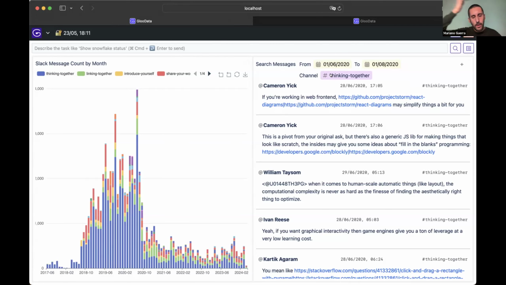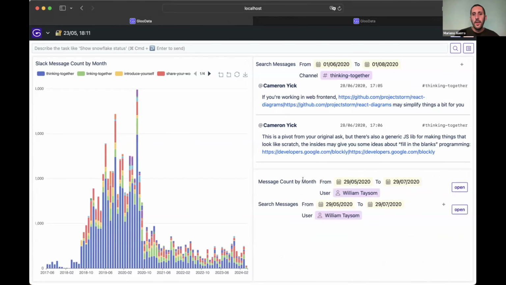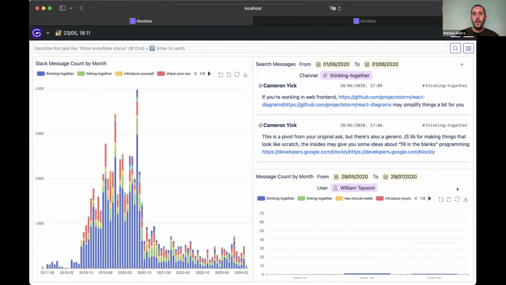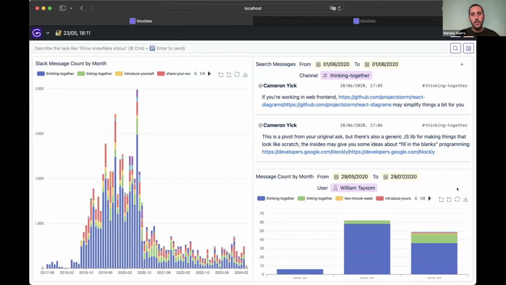I took this style from Notion and Airtable, like the nice pastel background thing. But there are others here, like the user and the channel, which are also smart links. So if I click on a user, it tells me, okay, for a Slack user, I know how to display the message count by month for that user, or I can search messages in a date range for that user. So if I click on the message count by month for that user, it's telling me this user in this date range was speaking in these channels, like the amount of messages.